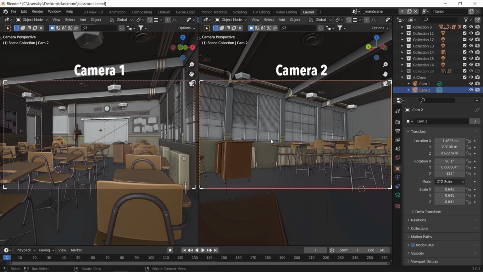So, you want to know how to lock each camera to a different view? Well, you've come to the right place.